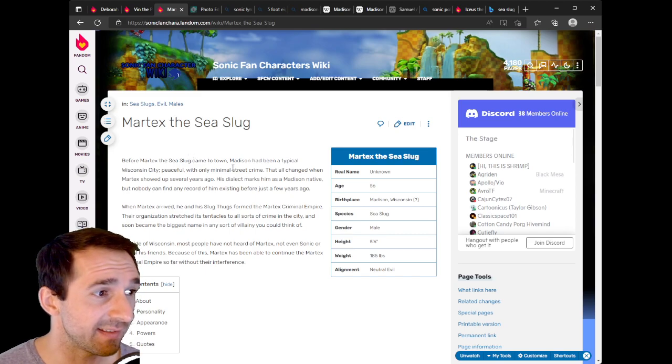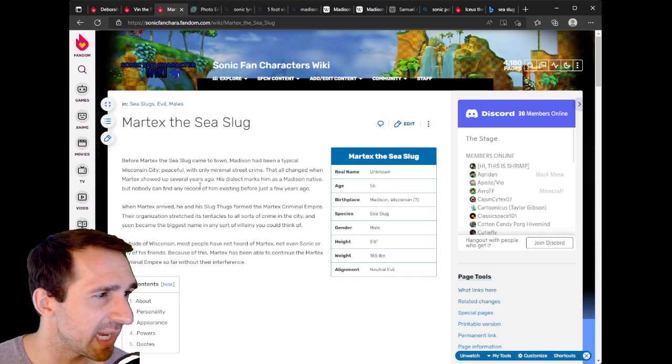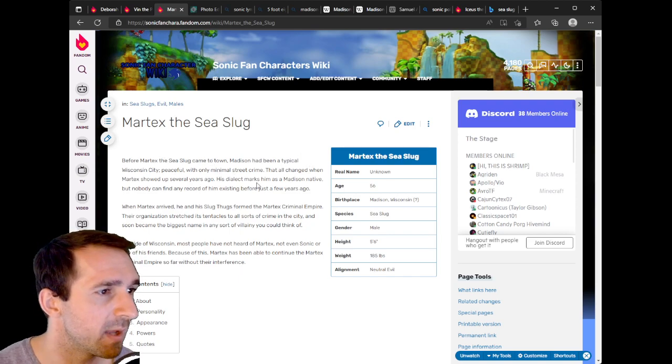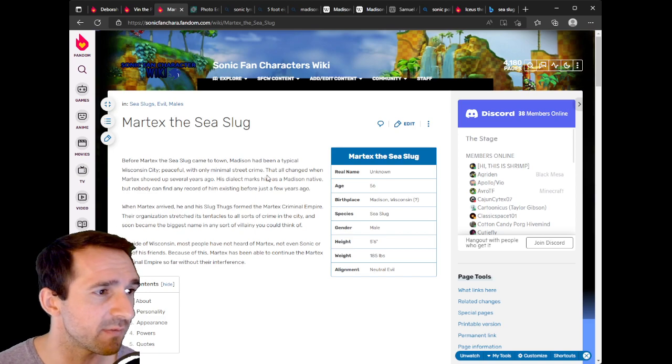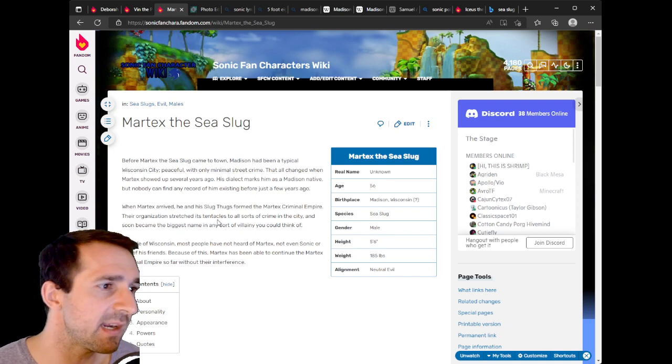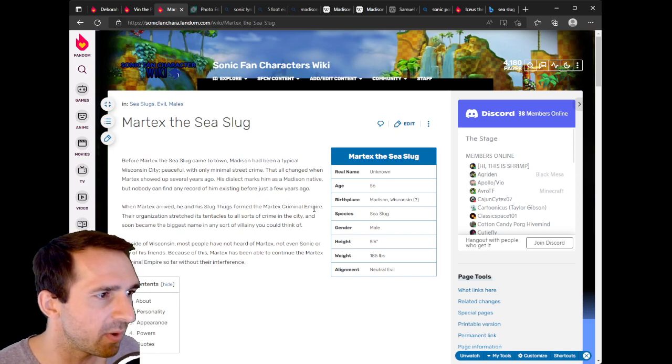Before Martex the Sea Slug came to town, Madison had been a typical Wisconsin city, peaceful with only minimal street crime. That all changed when Martex showed up several years ago. His dialect marks him as a Madison native, but nobody can find any record of him existing before just a few years ago. When Martex arrived, he and his slug thugs formed the Martex Criminal Empire.